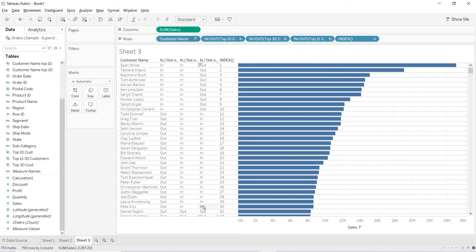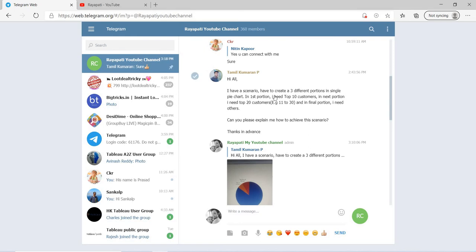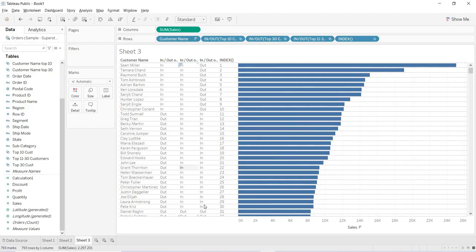Exactly what his requirement is. If we go back to his requirement, I need top 10 customers, and in the next portion I need the next 20 customers, that is 11 to 30. That is what we achieved here.